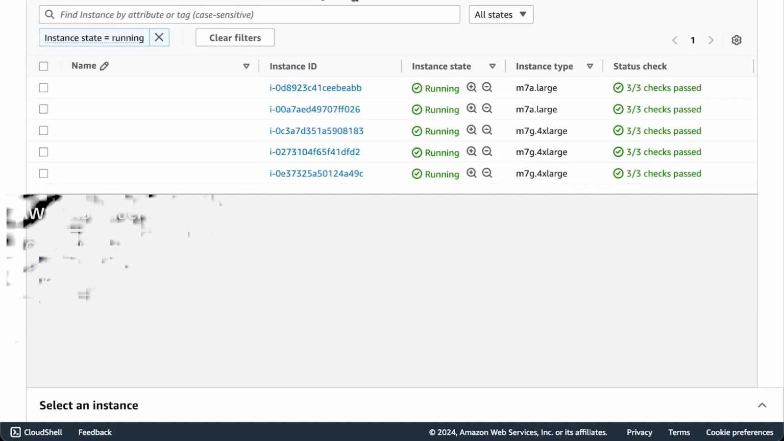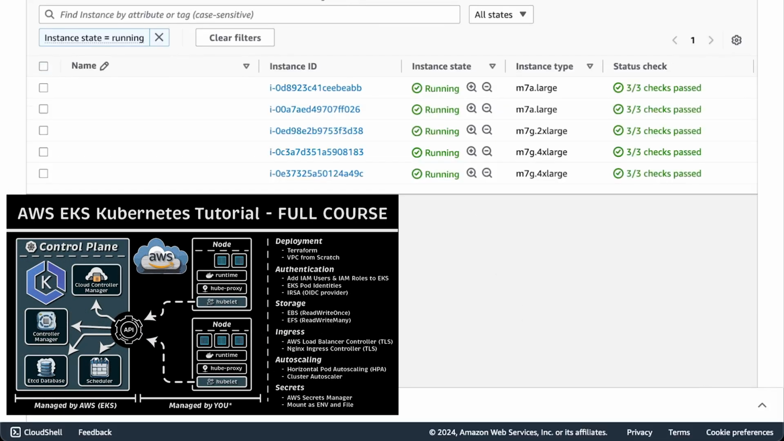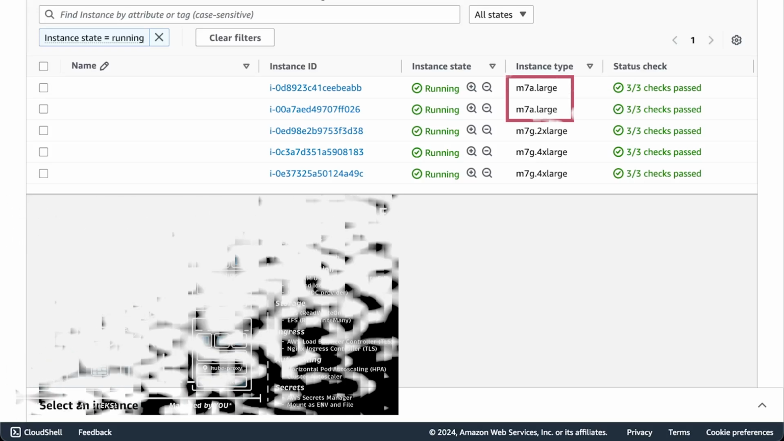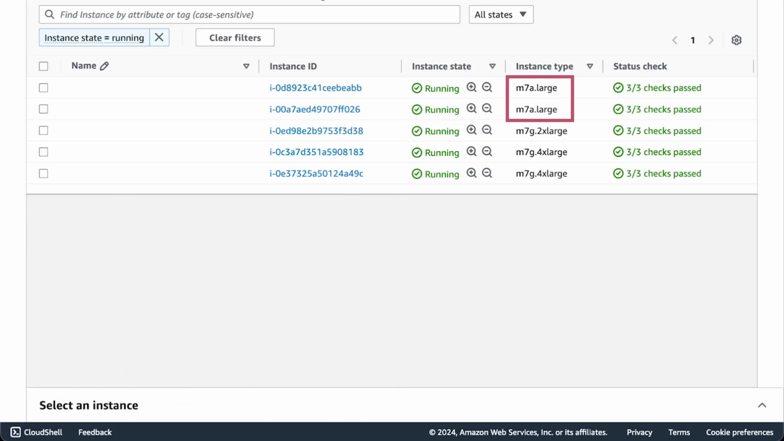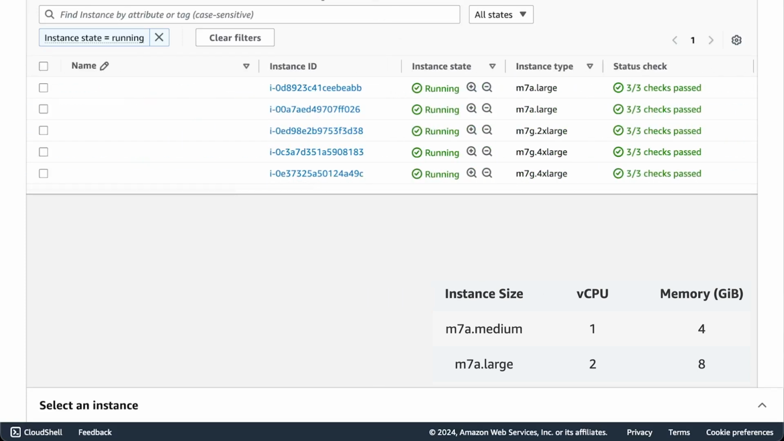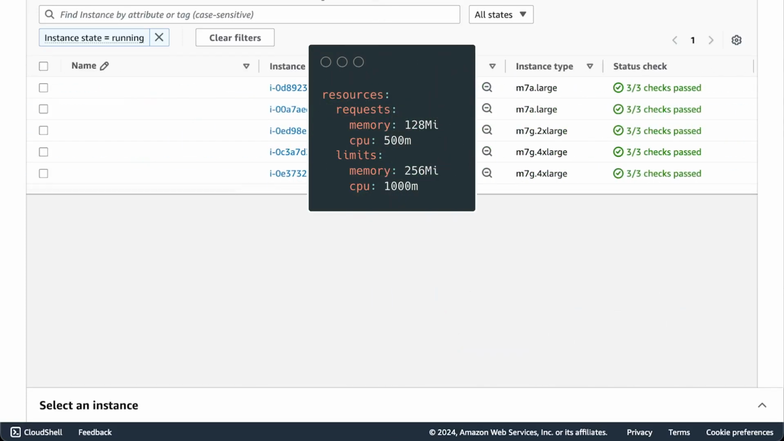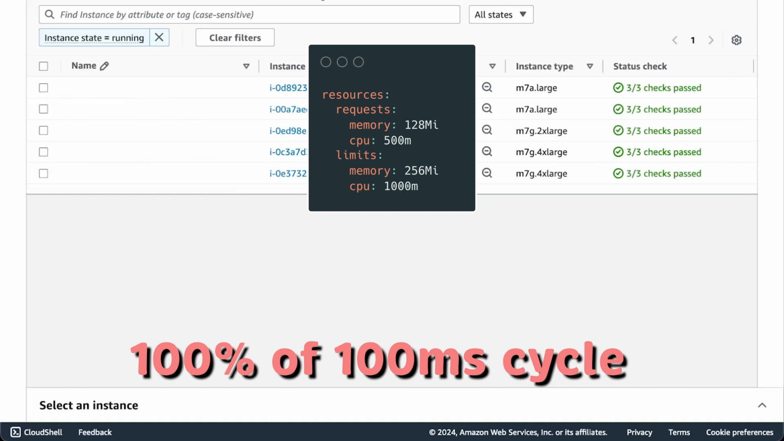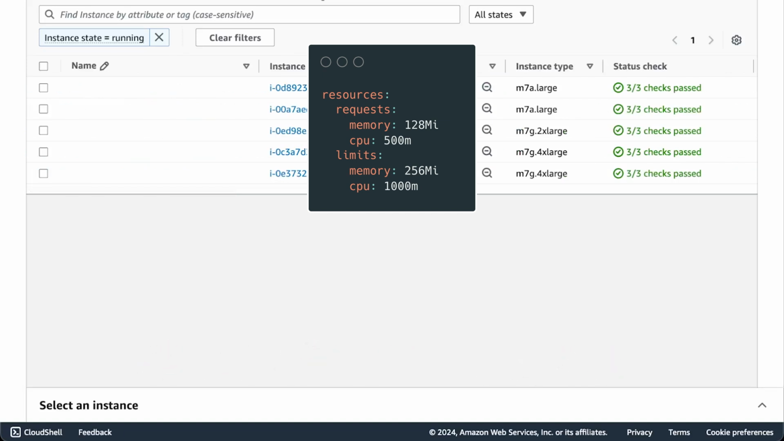I deploy both applications to production-ready Kubernetes cluster in AWS using large instances for the applications, each with 2 CPUs and 8 GB of memory. Since Bun uses a single thread for most operations, I limit each application to 1 CPU, which can be viewed as 100% of a 100 millisecond interval in a cycle that repeats indefinitely and enforced by C groups. Additionally, I allocate 256 MB of memory.